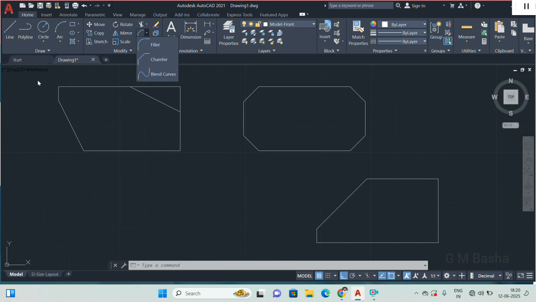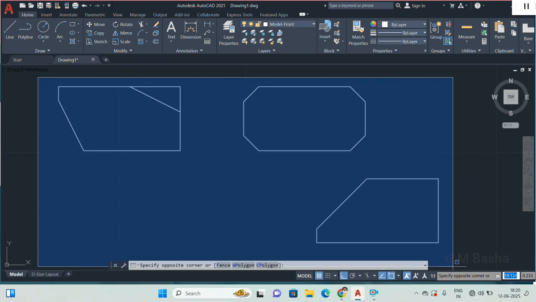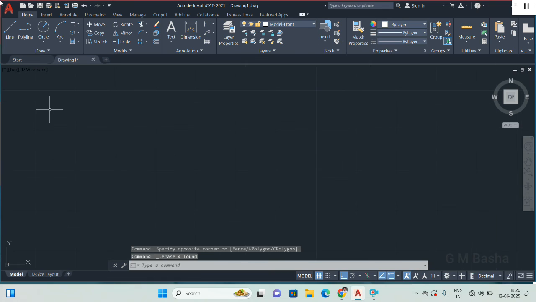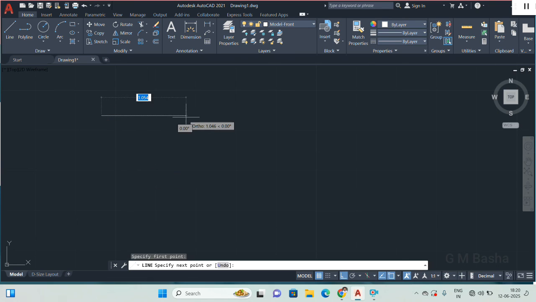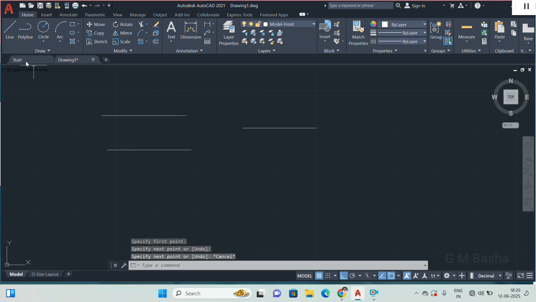So I will explain that also. I will take some two lines to show the difference, in some different ways. Just see the difference, how it works. For example, if I select the blend curves option, I will select the first object and then the second object, and see how the curve will work in the two different positions.